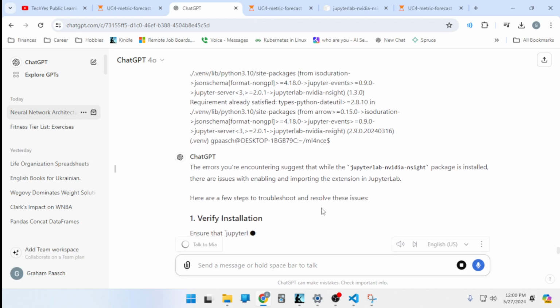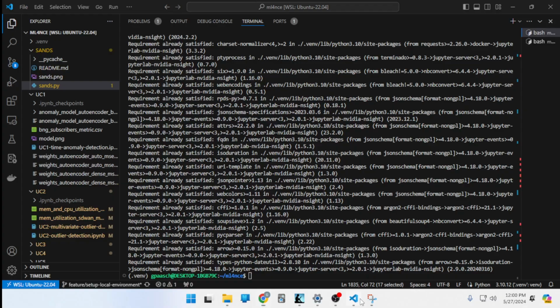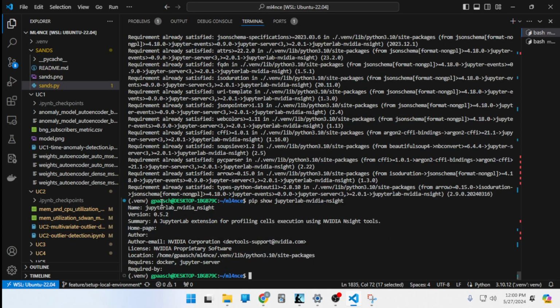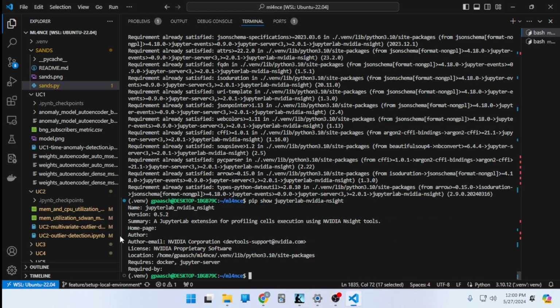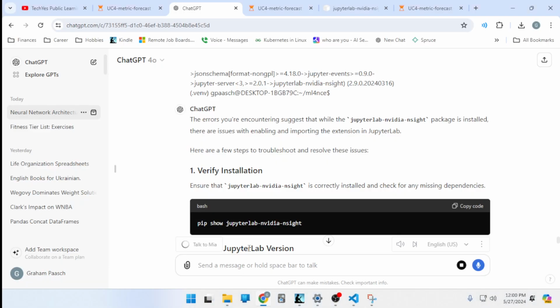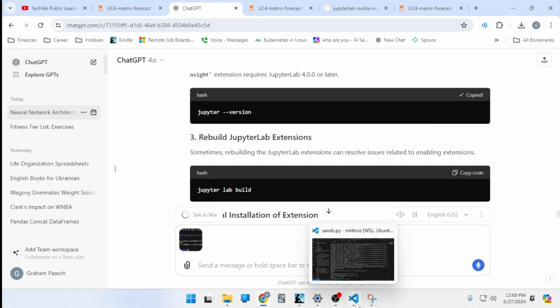The errors you're encountering suggest that while the Jupyter Lab NVIDIA Insight package is installed, there are issues with enabling and importing the extension in Jupyter Lab. Here are a few steps to troubleshoot and resolve these issues. 1. Verify installation. Ensure that Jupyter Lab NVIDIA Insight is correctly installed and check for any missing dependencies. 2. Check Jupyter Lab version. Make sure your Jupyter Lab version meets the requirements of the extension. The Jupyter Lab NVIDIA Insight extension requires Jupyter Lab 4.0.0 or later. 3. Rebuild Jupyter Lab extensions.